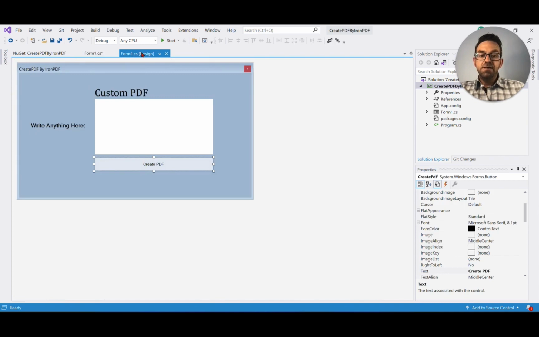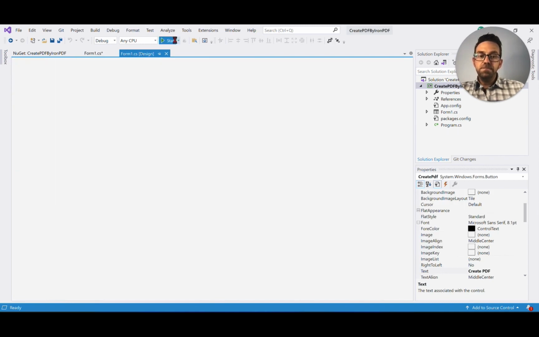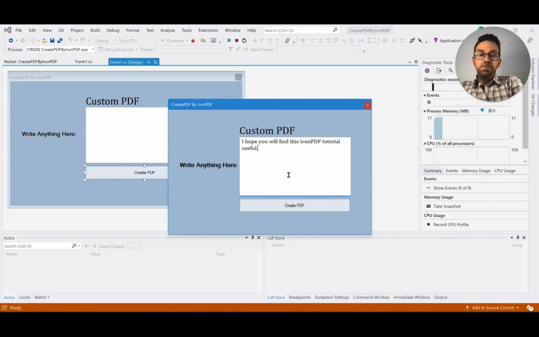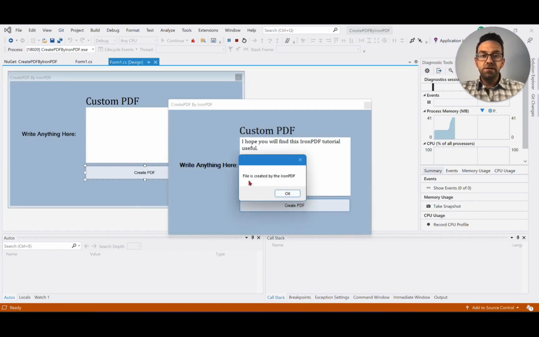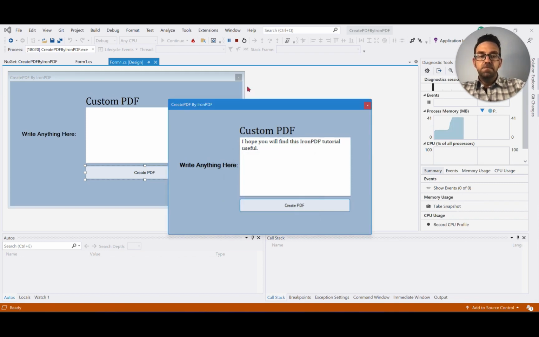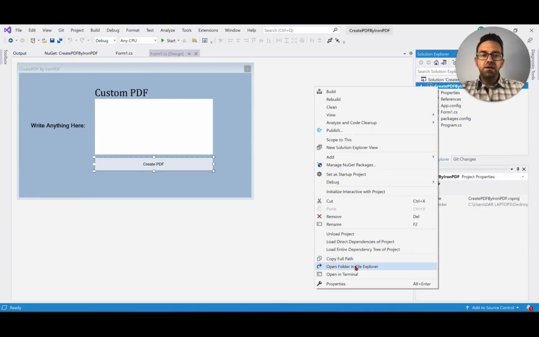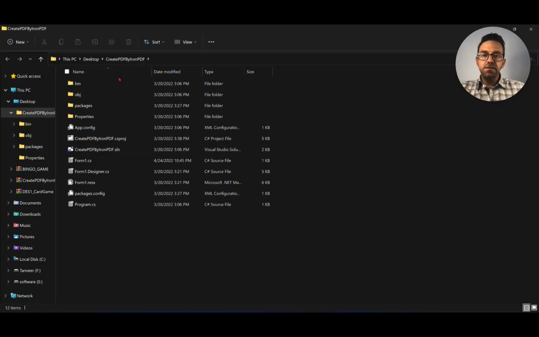Now we'll go to the design page and run the project. When a debug window form pops up, go ahead into the text box and add the messages you like. So in this case, I hope you'll find this IronPDF tutorial useful. The file is created message will pop up. Click on OK.